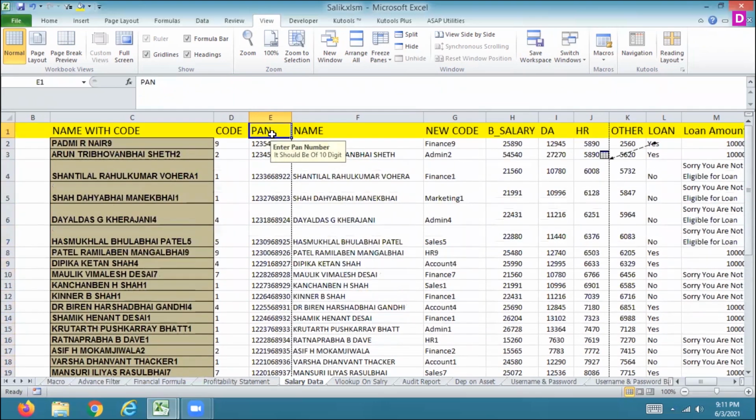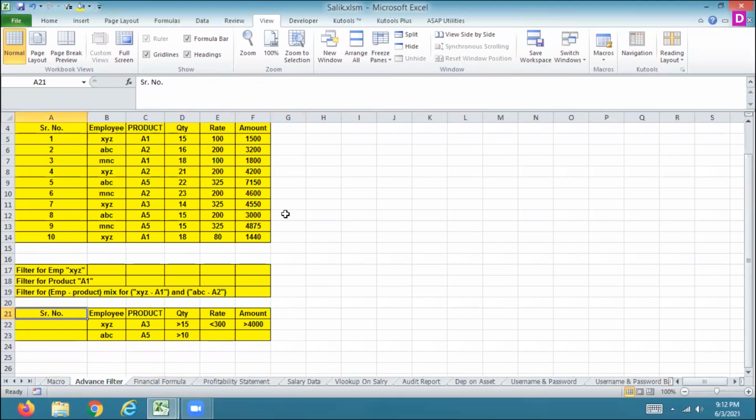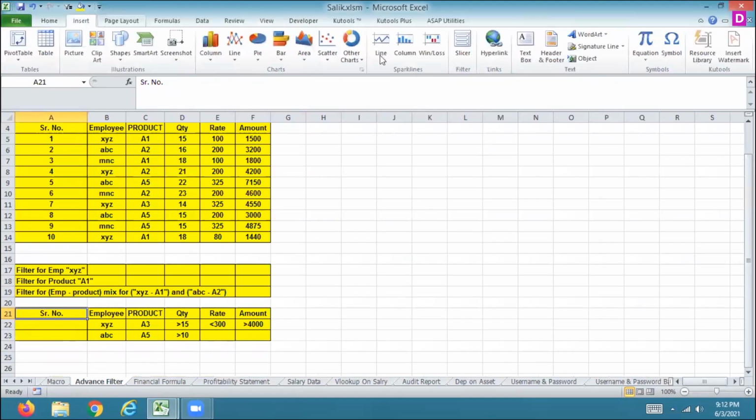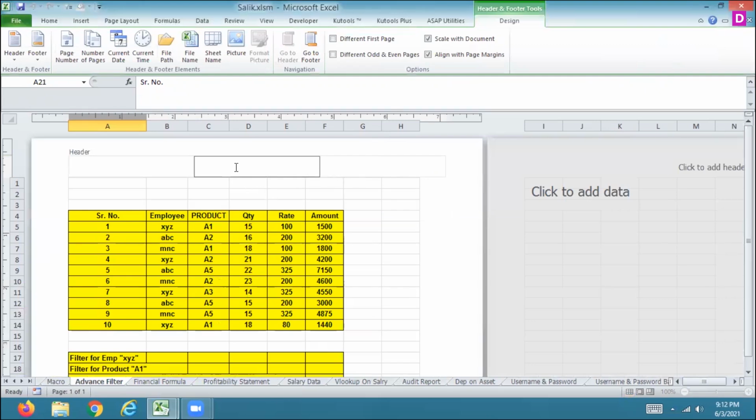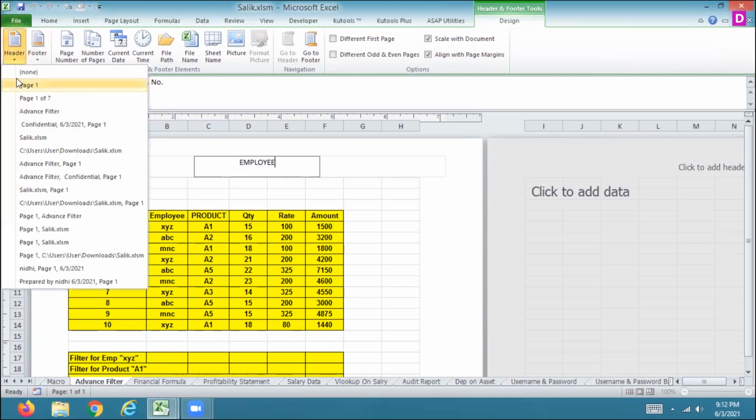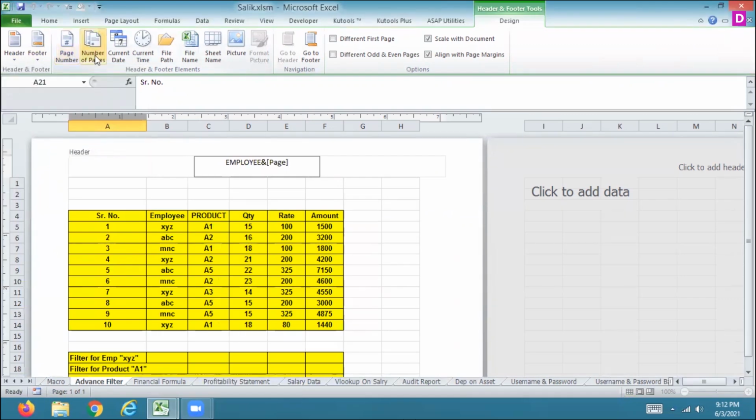This is our big data, so the data is converted into different parts. If we have some small data, for example here, then insert and go to the header part. Yes, this is data from employee. You put out this value. If you put out the header part, page number, if you add any footer part, if you add the page number, number of pages, current date and time, current time.